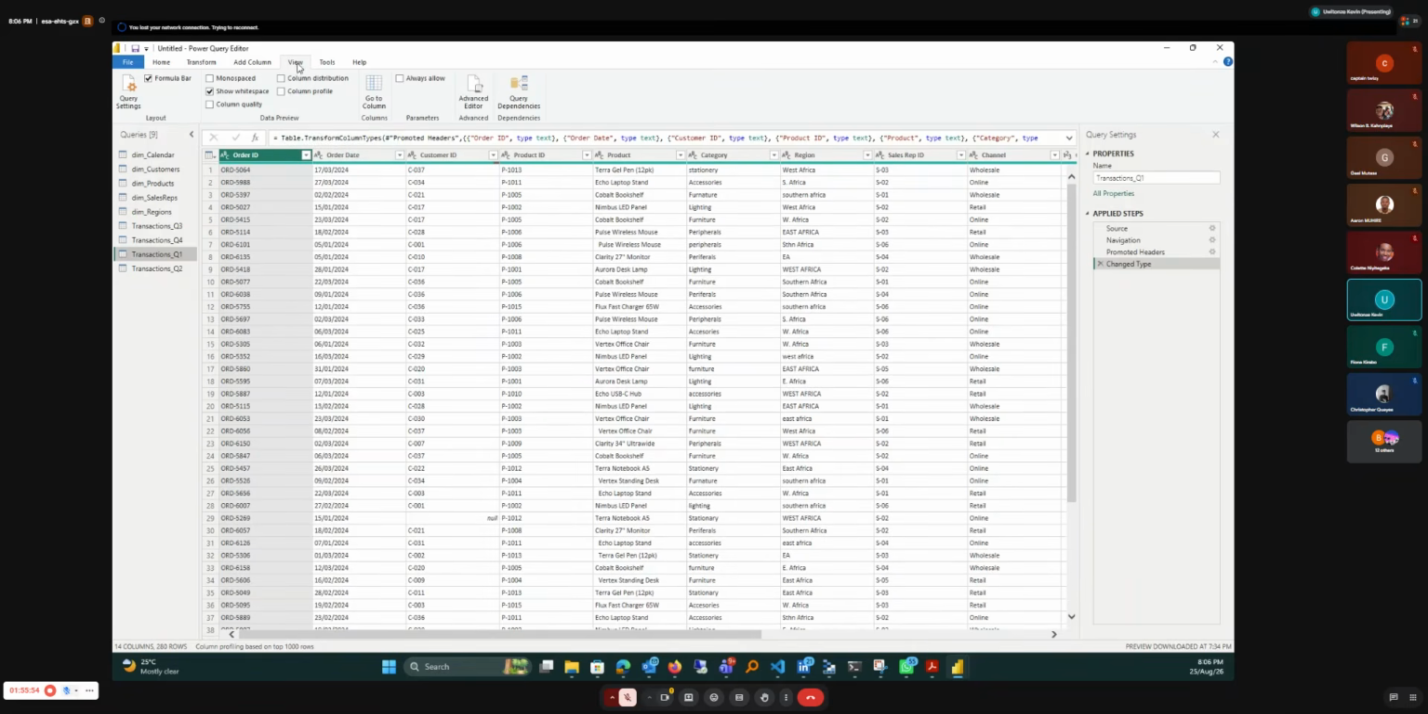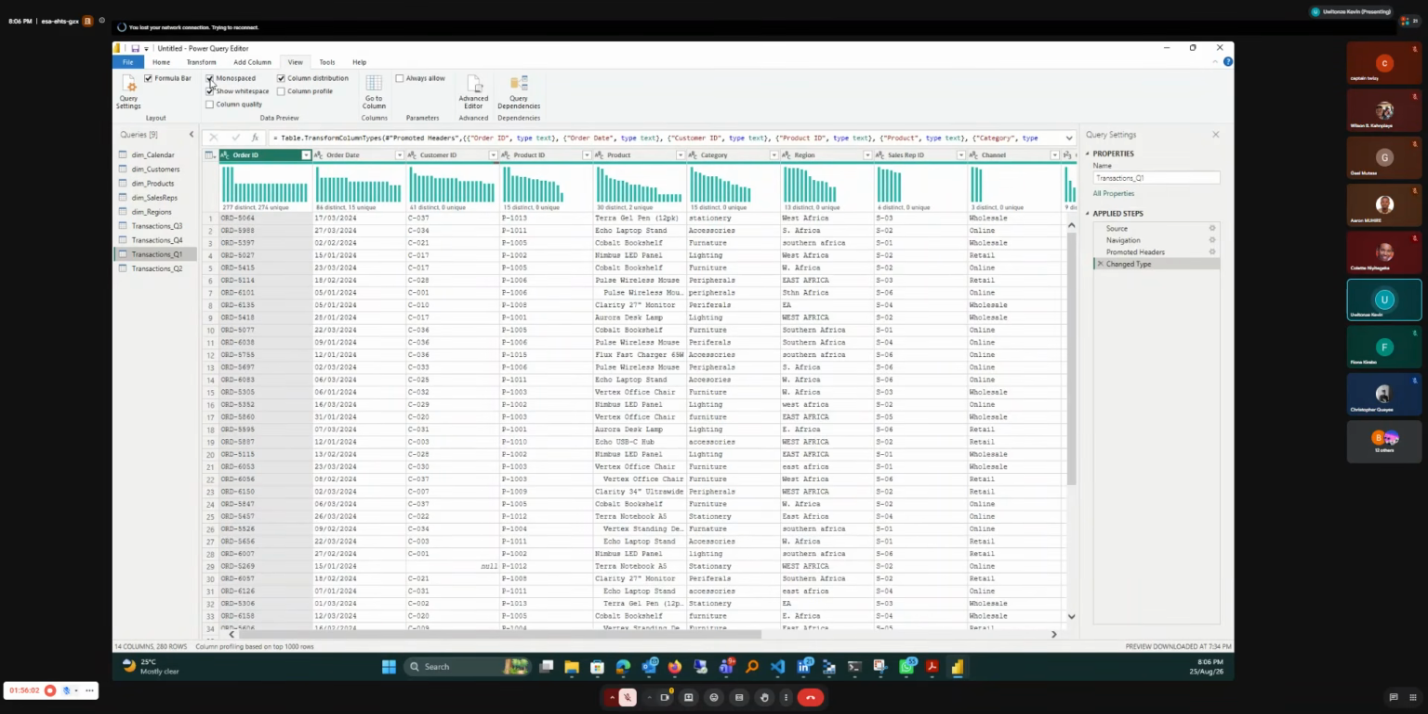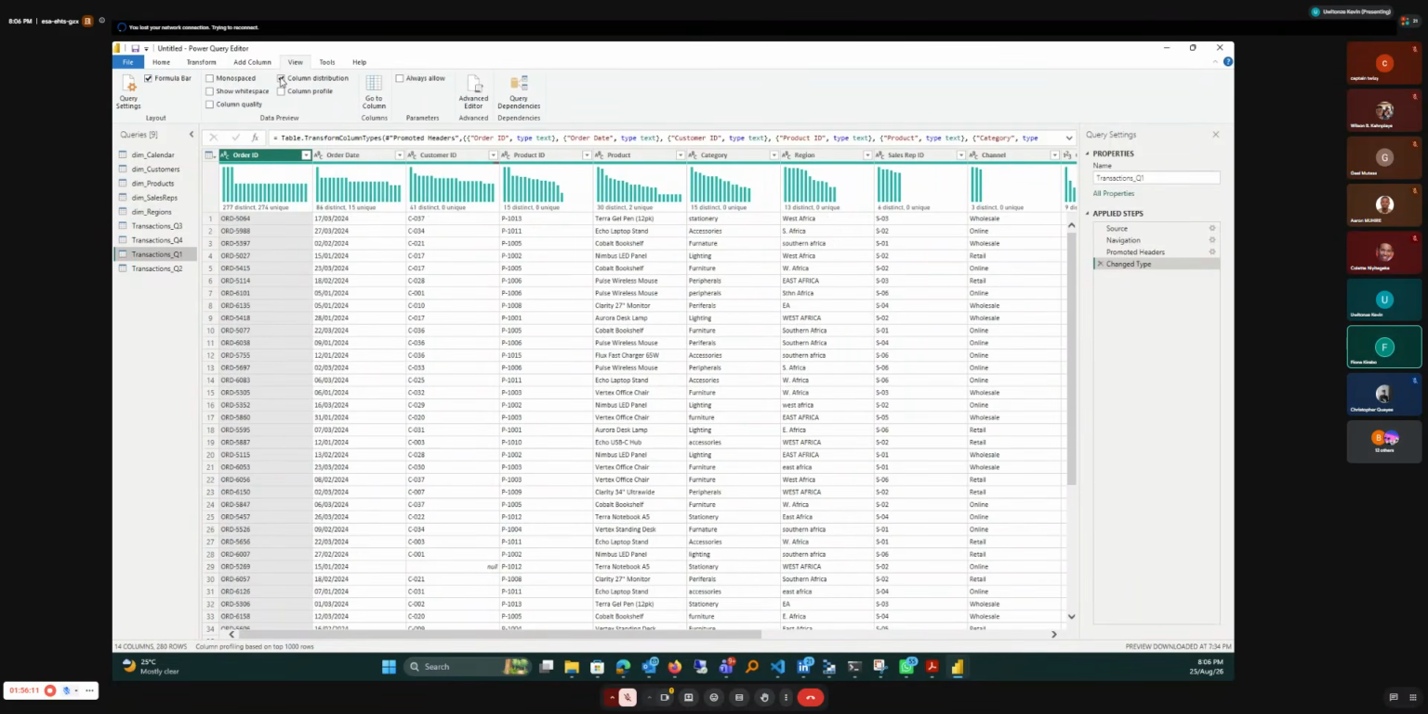So you click here to view, then you click to column distribution. Okay. You click to monospace. Okay. Kevin, wait slowly, please. Yes. So okay, where did you get the view?